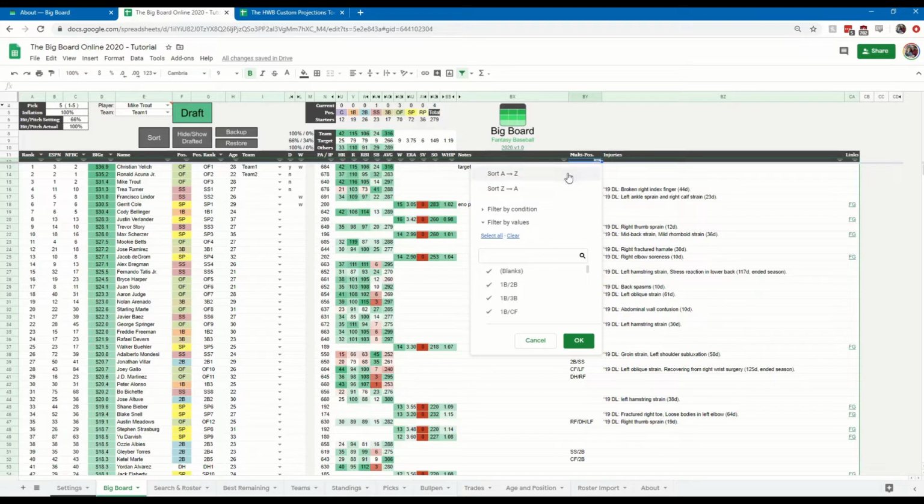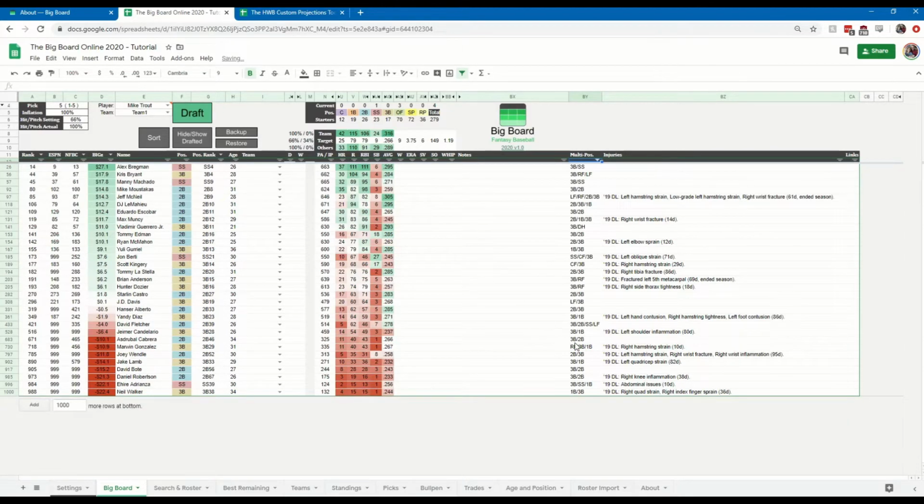And this is also just a quick tutorial on how these work in case you haven't seen them before. There are little filter buttons on each column, so you can do this for any column in the board. You can use this to sort, you can use this to filter for specific values, and you can filter by condition. So right now it's showing everything, right? There's no filter on. If we deselect everything and we type in here, let's look at guys that are eligible at third base. So these are multi-position eligible guys that are eligible at third base. We filter the sheet. There we go.